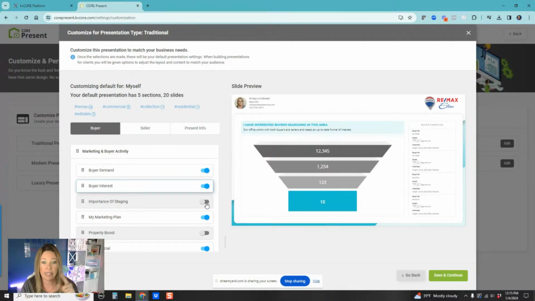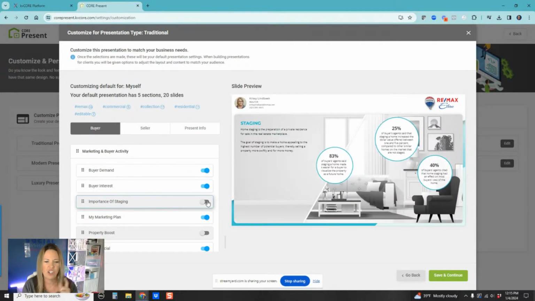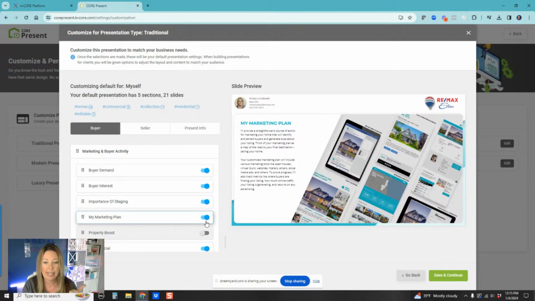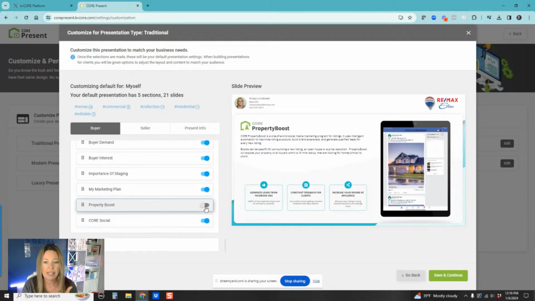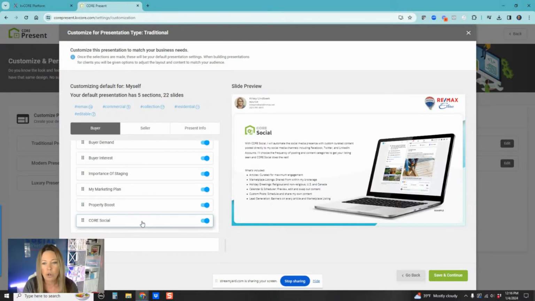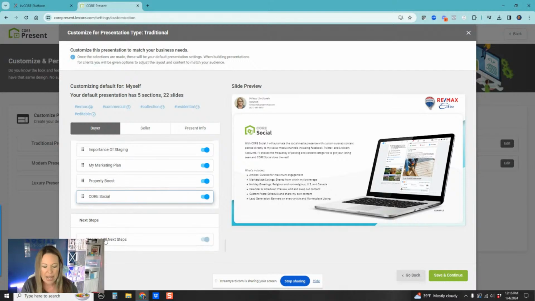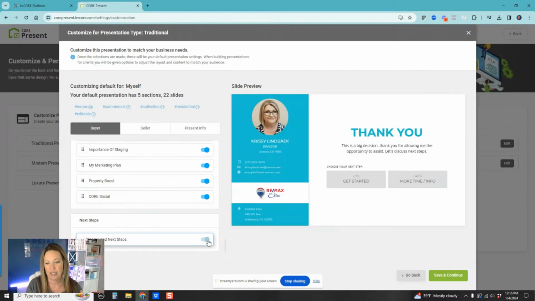Buyer interest. Yes. Importance of staging. Sure. Marketing plan. Yes. Property boost. Yes. Obviously, if you're not doing property boost, you probably don't want to say you're doing property boost, but we do. So core social. Yes. Next steps. So next steps are at the end of the presentation.